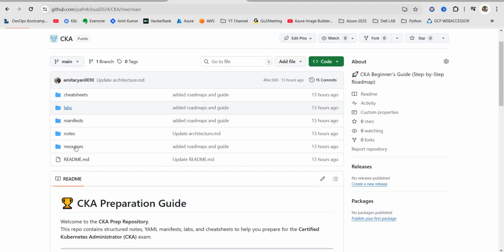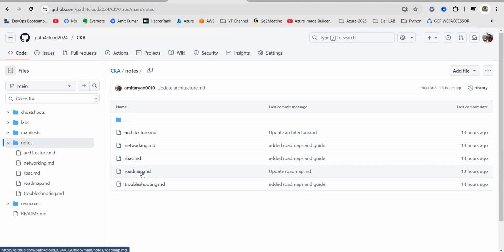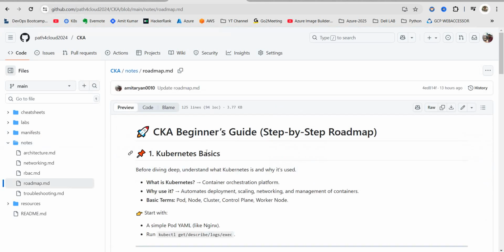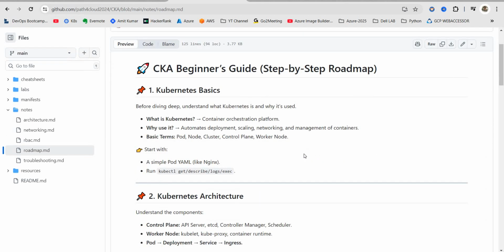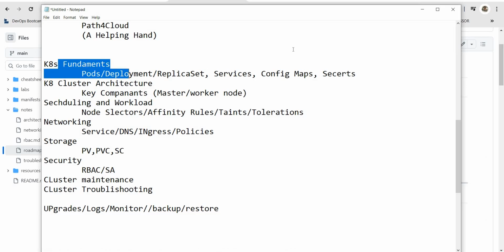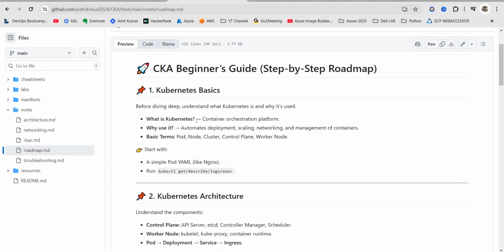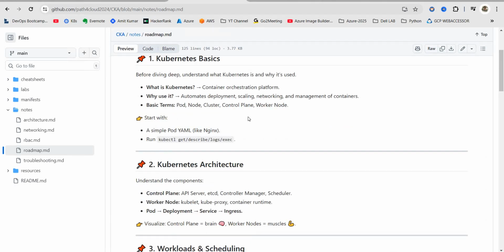If you go to the notes folder here, under notes, if you go to the roadmap, here I have defined in a very good manner, step by step, how we need to do it. So we're going to start from the Kubernetes basics, obviously, which I already mentioned here, the fundamental things. Then we'll see what Kubernetes is, why we use it, what the basic terms are. What is the difference between Docker and Kubernetes, why Kubernetes came into the picture if we already had Docker running, or maybe a Docker Swarm cluster?